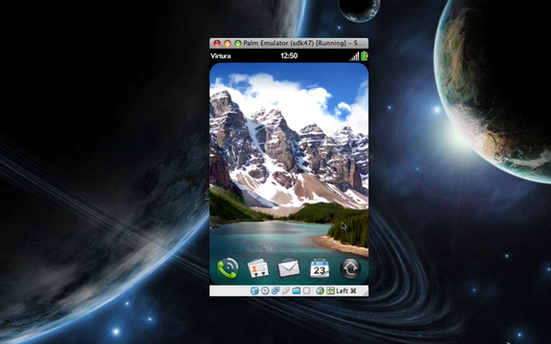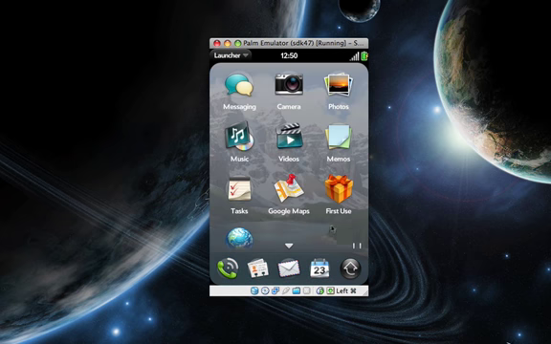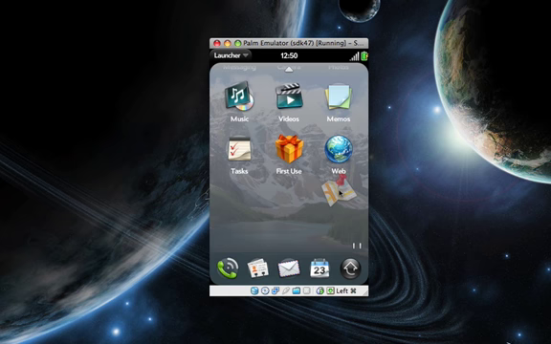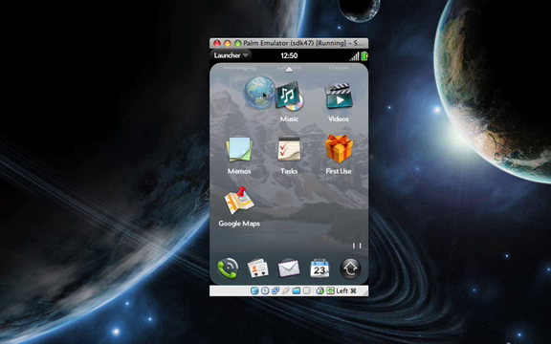Today I'm just going to show you some basic rearranging of icons on the Palm Pre to make it more organized for your own business. I can show you to start with. If you open your launcher, you can actually click and hold on any icon and you can rearrange it to wherever you'd like. You can move it wherever you'd like.